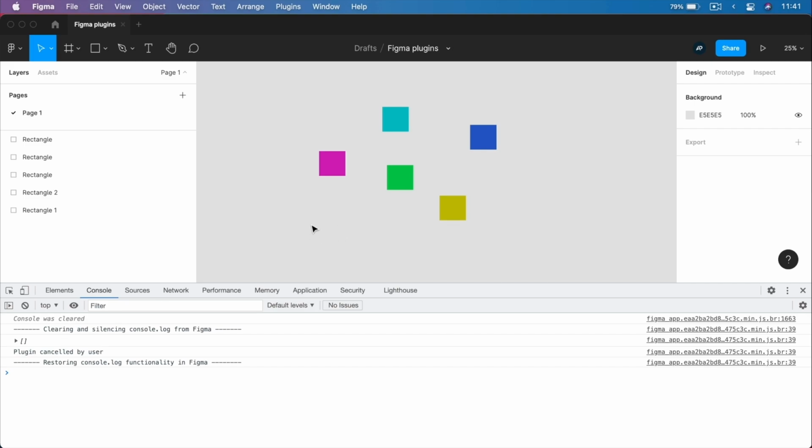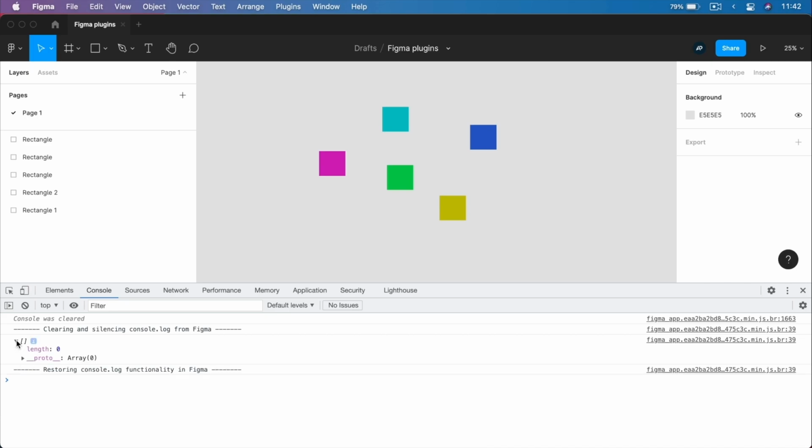So let's do that again. I'm going to use the command option here because it's much simpler. And by doing that, in the console, we can see that the plugin has started. It executed that console log we wrote earlier, and then the plugin has closed. And currently the selection array is empty, right? It has a length of 0.